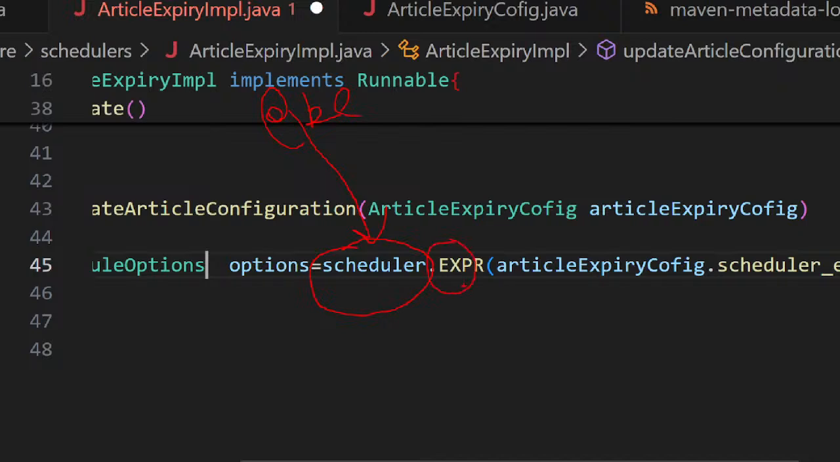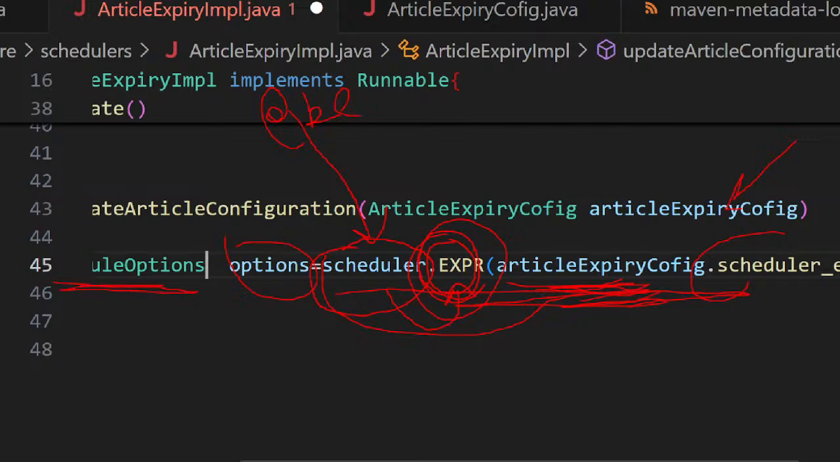This is coming from where? This class. This is coming from that class. For this method, I am passing an input. Which input am I passing? Whatever values I am taking dynamically, I pass those values as input to this expression method. Then the entire set of values I am taking, I keep inside one variable. That variable's data type is the scheduler options. That's it.